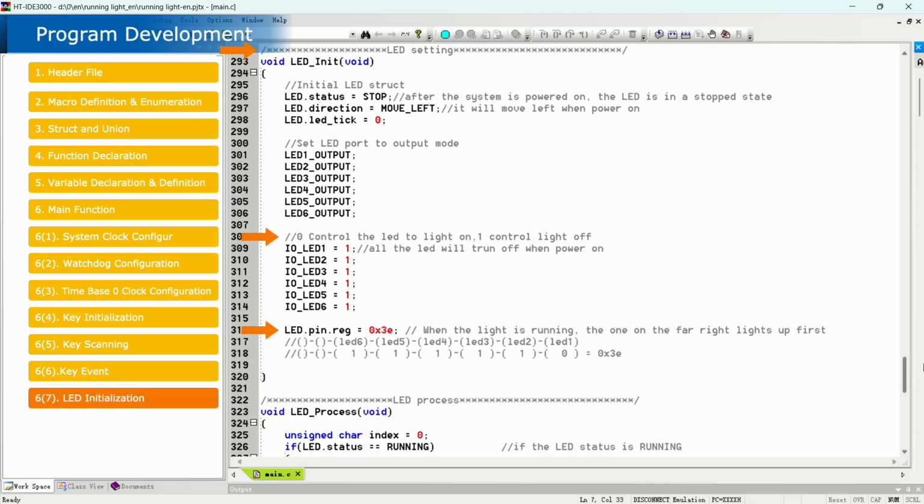Now let's look at the LED initialization function. This function includes the power-on configuration for the struct. Here, the LED's power-on operating state is defined as stopped, and the initial moving direction is set to left. The LED IOs are configured as output, with all LEDs set to high, which means all LEDs are in the off state. Additionally, LED struct variables are used as shadow variables for the actual IO levels, where hex 3E represents the lowest bit being 0, meaning the first LED to light up in the running light sequence is the rightmost LED 1.